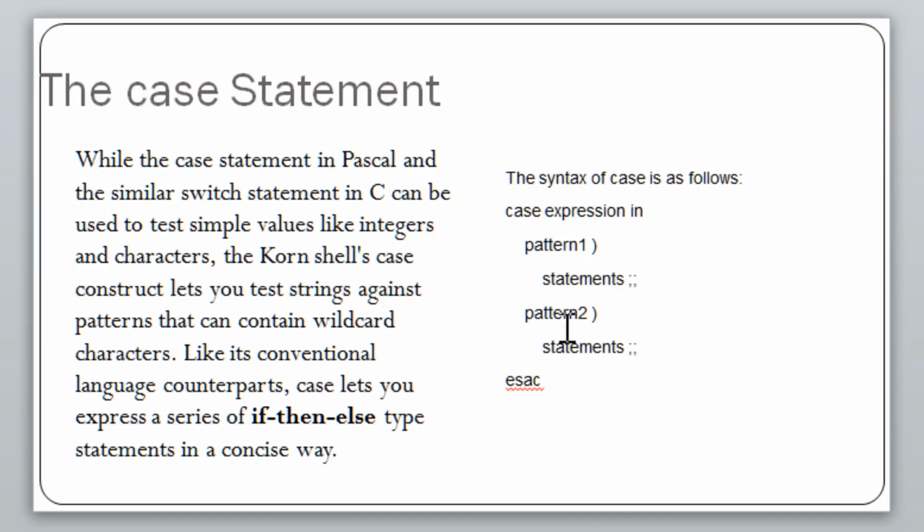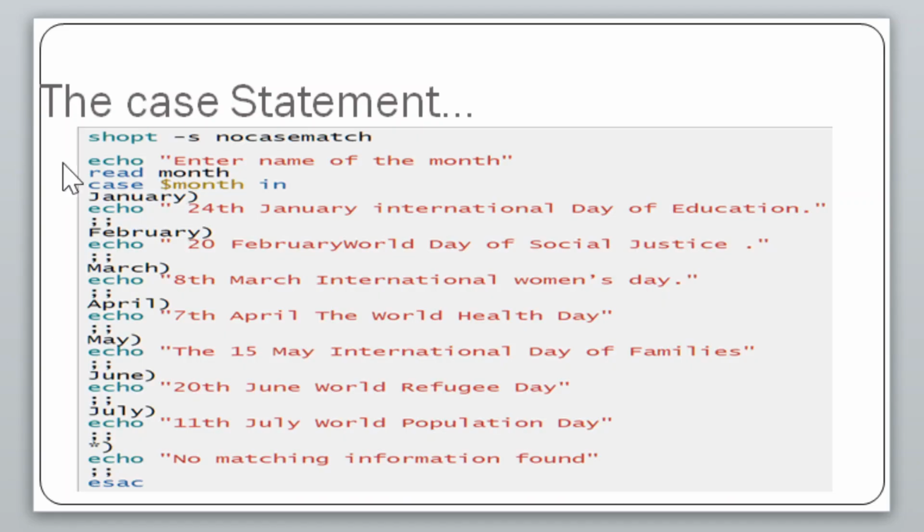Just like if statements, which end with a fi, the reverse of if, case statements end with the reverse of case, spelled backwards: ESAC. So here we have an example of a case statement. Feel free to copy this out or have it up.